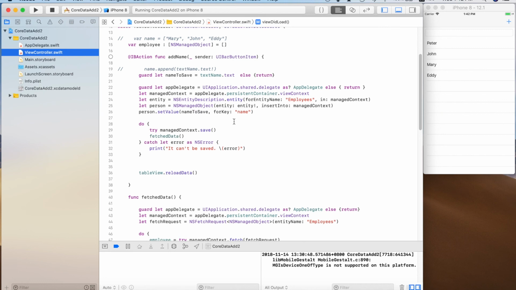In the next videos, I'm going to show you how to remove the data from the CoreData and also use a more complicated fetch method like predicate to fetch exact data that you want from CoreData.